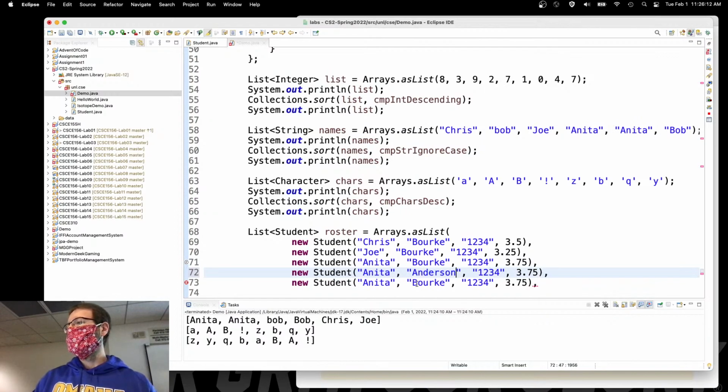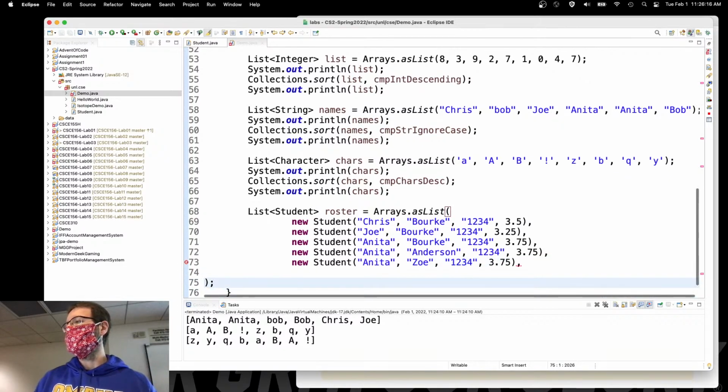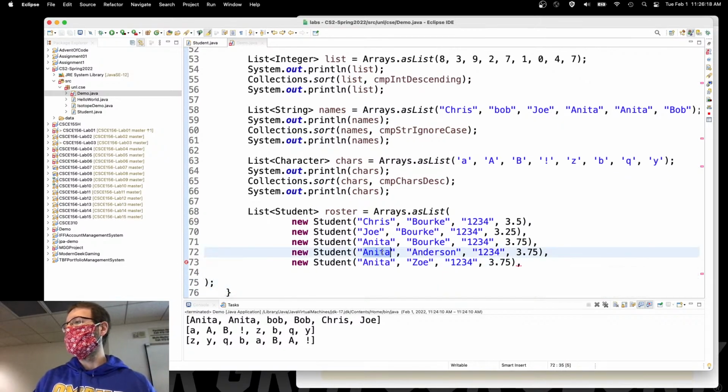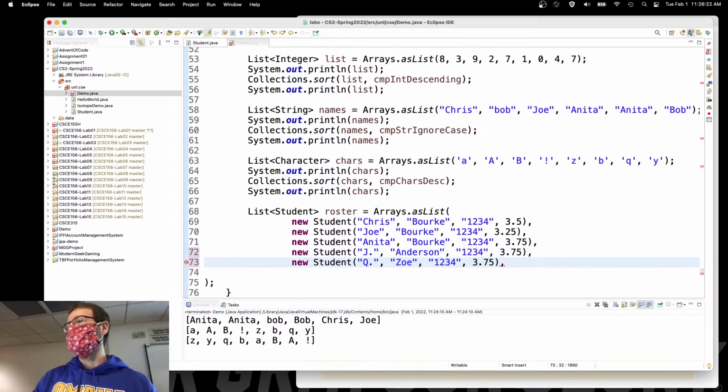Anderson, Zoe, Anita Zoe, and different first names here too. Jay, and just making up data here. 4, 5, 6, 7. 2, 2, 2, 2, 0, there we go. Just mashing the keyboard here.